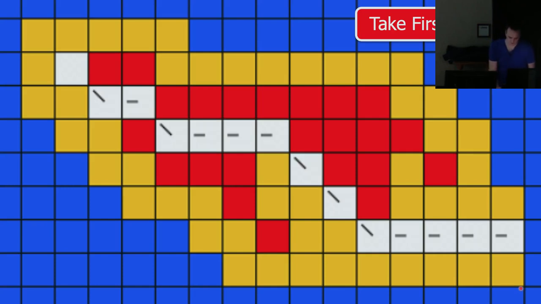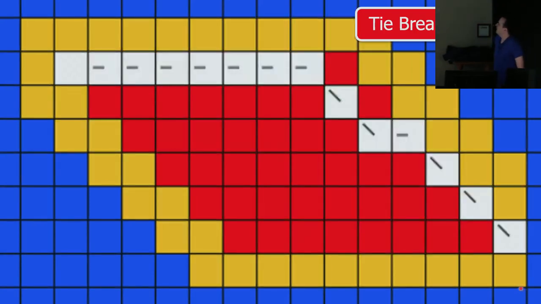But look at this. If we tie break on the minimum G value, then this means the next node we're going to expand is the closest one to the start. Do we want to do that? Maybe not, right? Because look at how many nodes it expands. It expands every single node that could be on the optimal path.